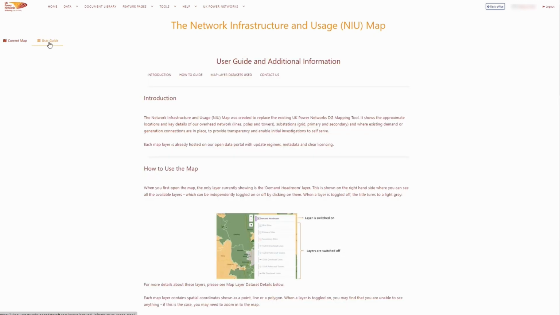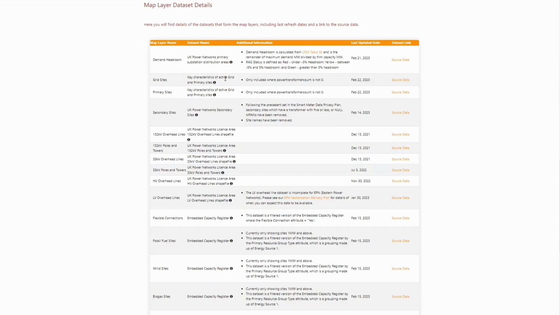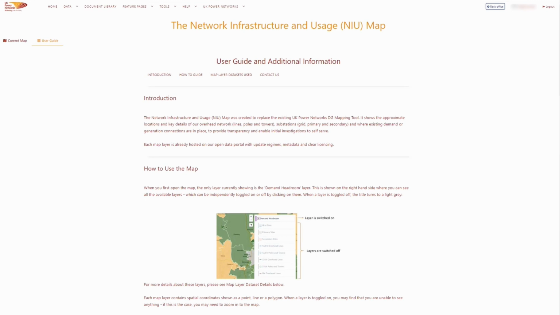Additional help can be found in the user guide using the above tab. You can find instructions and the details and caveats of the datasets used and when the data was last refreshed. If you have any feedback on the map, or equally if you are enjoying the map and using our datasets, we would love for you to share your use cases with us. To find out how, click on the Contact Us tab in the user guide.